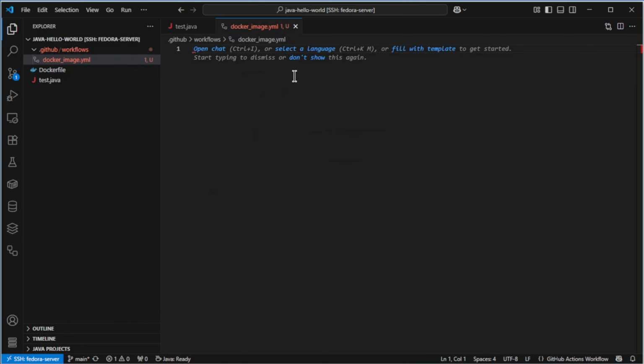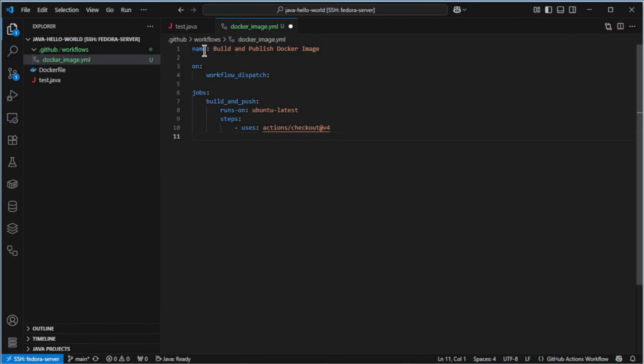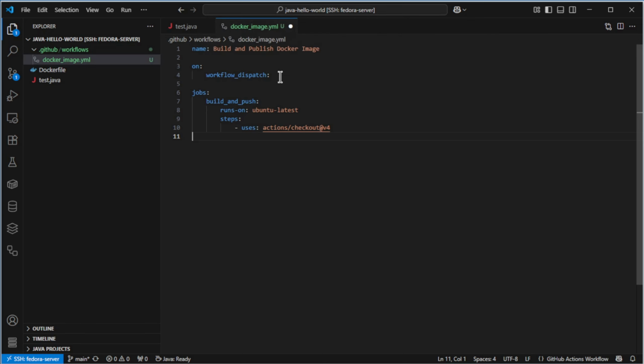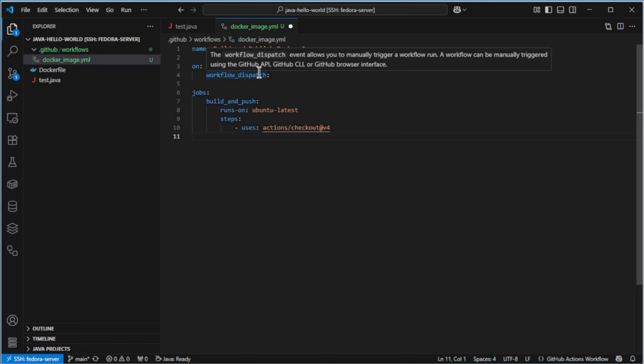Enter. You can open it, and I start with some basic code. I paste it. We give it a name, build and publish Docker image. You're going to see that later on the website from GitHub. It's always good practice to give it a name. Then on, it's the event. Workflow dispatch means we run the action manually. We have to adjust that later, but for now, workflow dispatch.